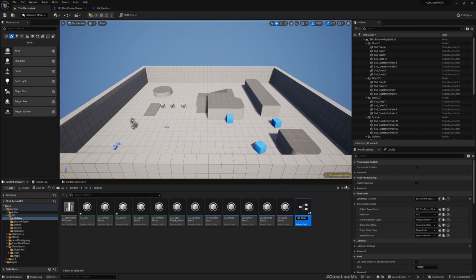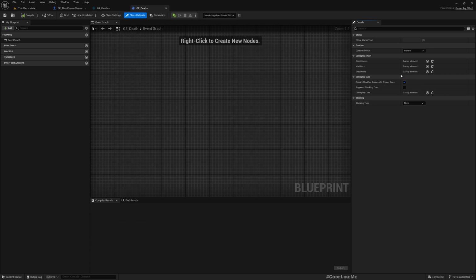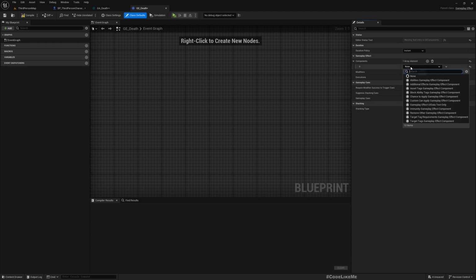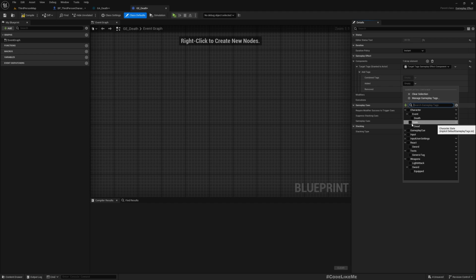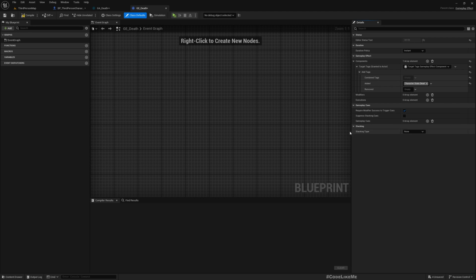GE death. So here I'll add a component, gameplay. Where do I modify tags? Target tags gameplay effect component. Okay, add tags. I'll add character state dead tag using this effect.